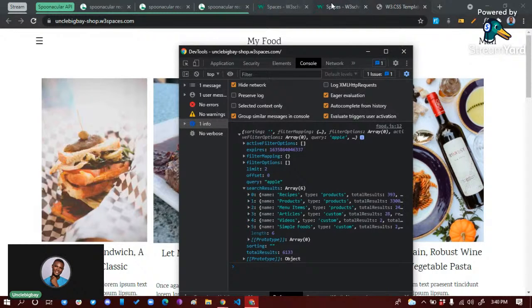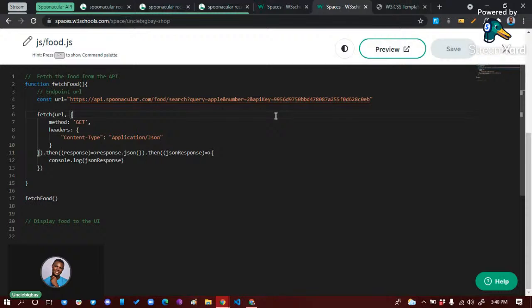The only problem I encountered there was that I did not pass the name of my API key. When the backend is receiving this, it's going to check the query, it's going to pick up the apple, it's also going to look for the number and also my API key. But I just passed the API key directly, and I did not give it a name. It's just as if I'm setting a variable inside of my URL, but I forgot to do that.